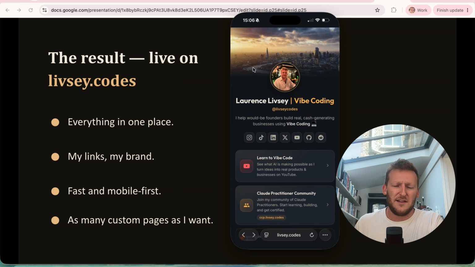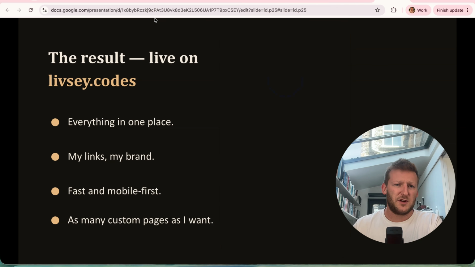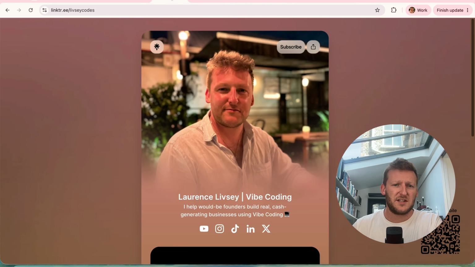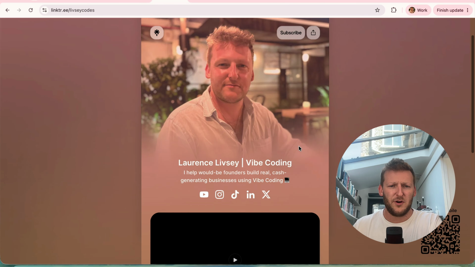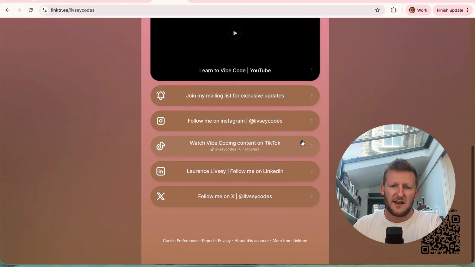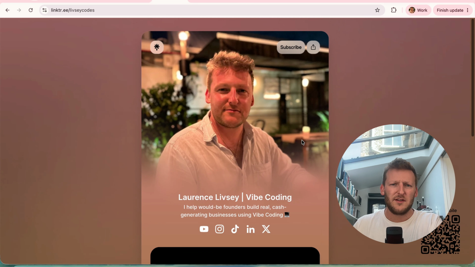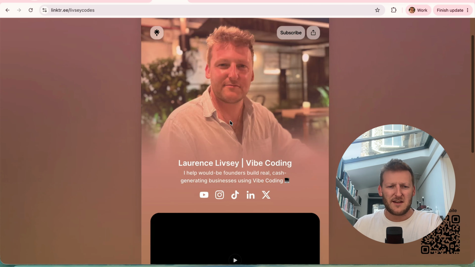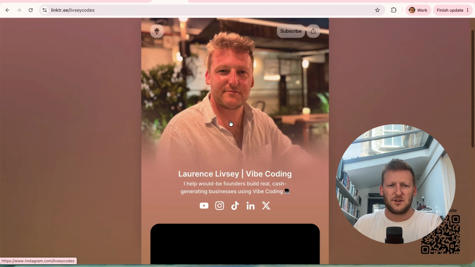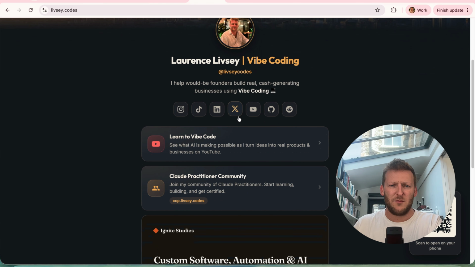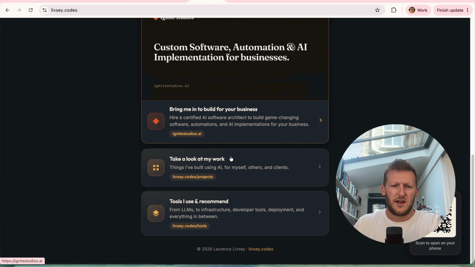I already had livesy.codes as a domain, so it really was no incremental cost to me to do this. It basically just saved me the £12 a month that I was paying to Linktree before. So just for comparison, let's now switch. This was my Linktree before. It's not bad. It did its job, but given I already had a domain and I have access to Claude Code, obviously this is the far more professional option, and I'm super happy with the result.